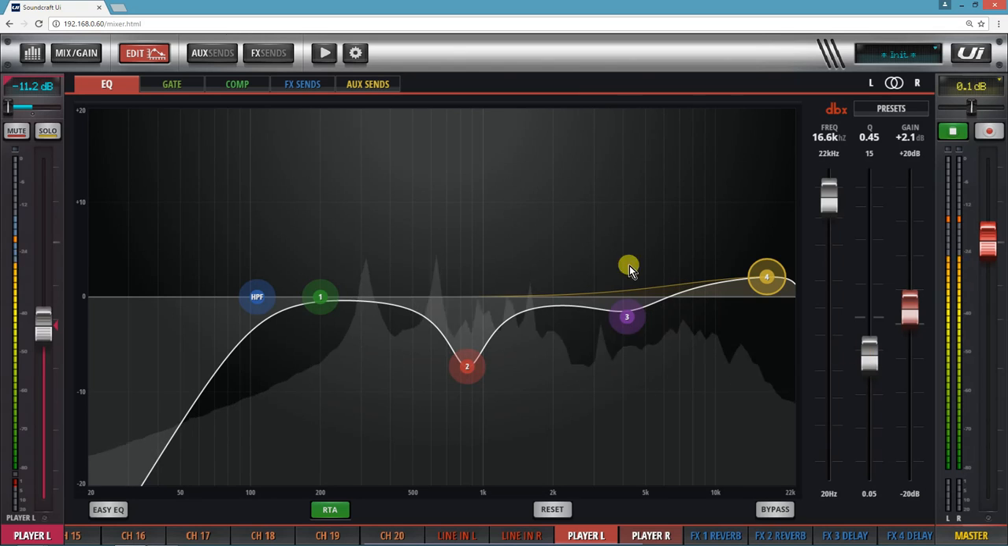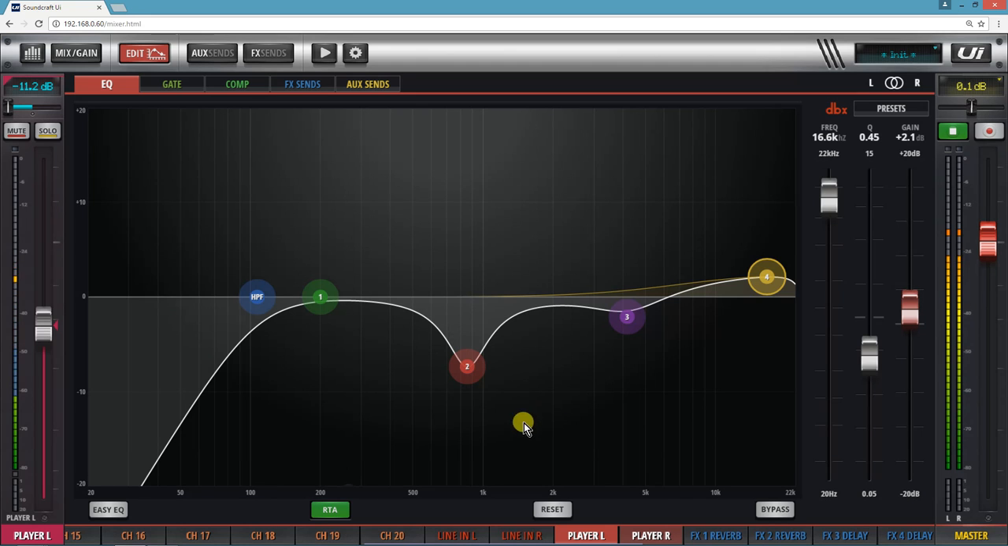And this is on the player page, which doesn't give us the low-pass filter, remember that, or the de-esser. On a normal channel, we have the de-esser as well that we can utilize.